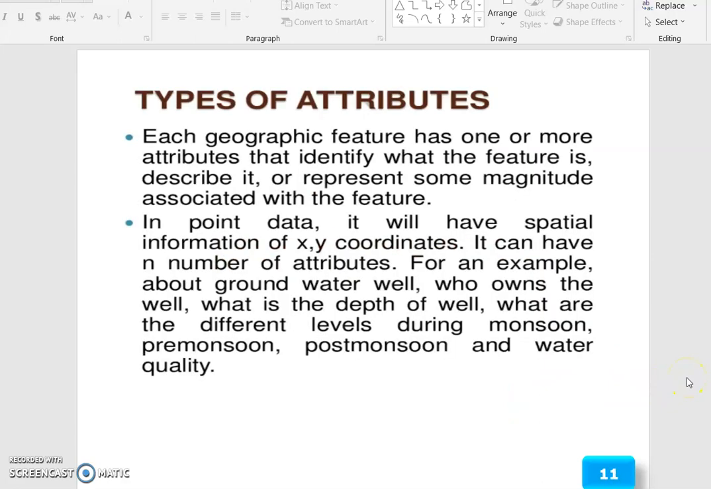The types of attributes. Each geographic feature has one or more attributes that identify what the feature is, describe it, or represent some magnitude associated with the feature. In point data, it will have spatial information of XY coordinates. It can have n number of attributes. For example, for a groundwater well: who owns the well, what is the depth of the well, what are the different levels during monsoon, pre-monsoon, post-monsoon, and water quality.